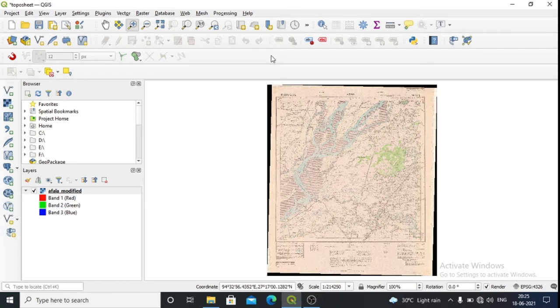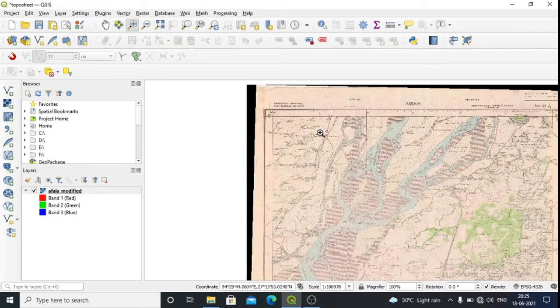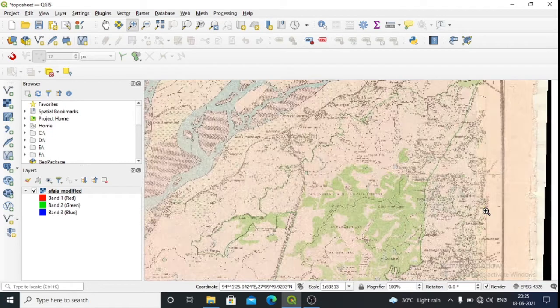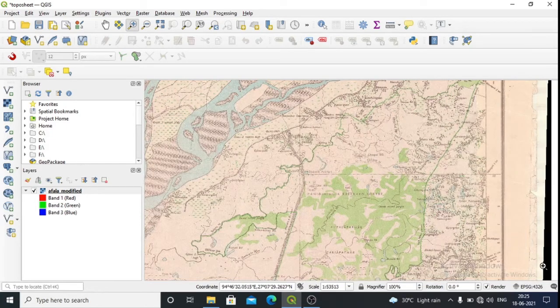So let us now digitize the point, line, and polygon feature. Before digitizing, let us see what features we can digitize here. So let me just zoom in.